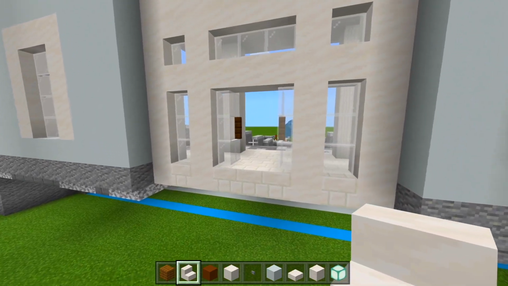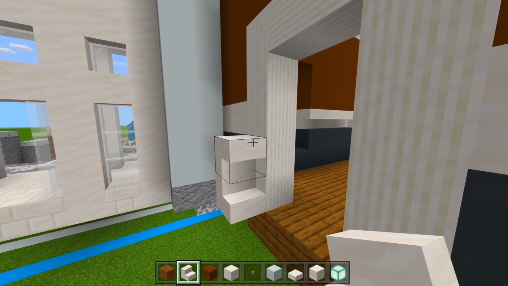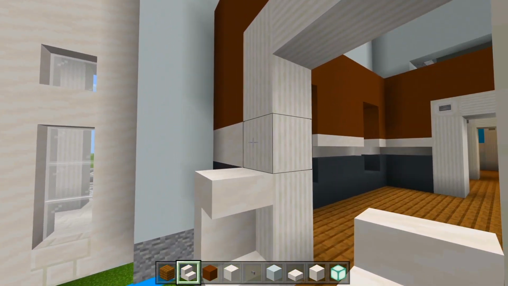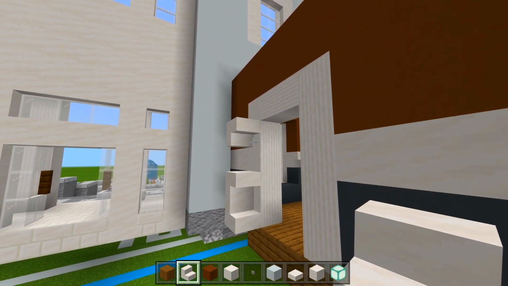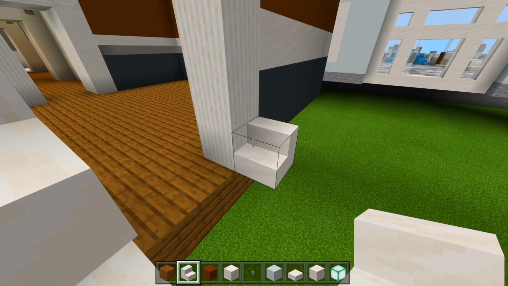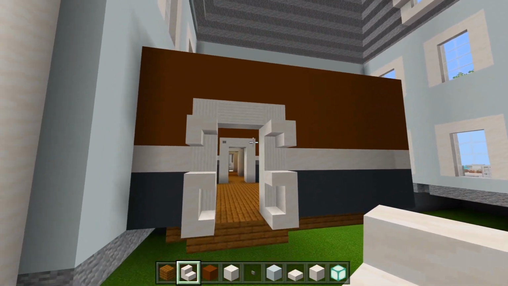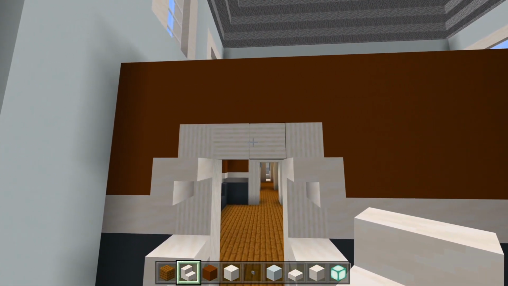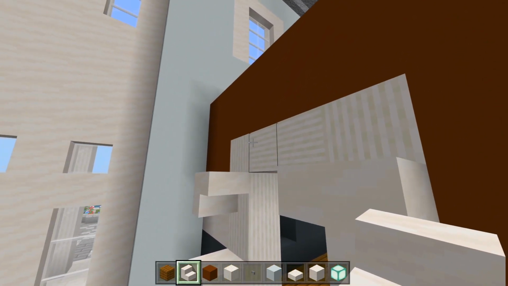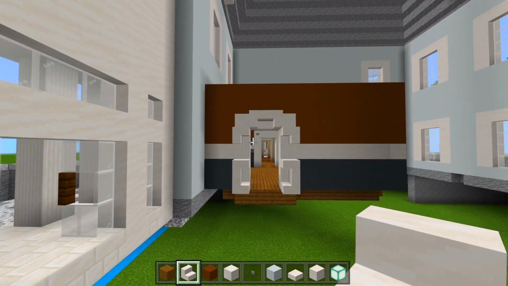So near the front door, place a smooth quartz stair facing up, then upside down, and then skip over a block and have another upside down one. We'll do the same on this side. So the stair facing up, upside down, skip over a block, and upside down. And then here at the top, where these 2 blocks are, have 2 more upside down ones just side by side. So it's looking like this.